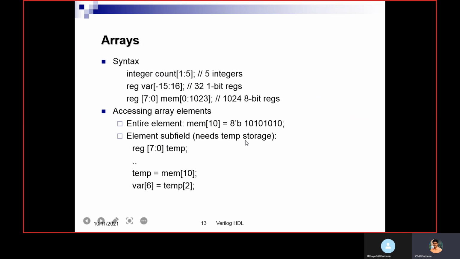To access a particular element in this field, you can't access it directly. First, you need to get this value and assign it to some temporary variable that should be 8 bit. So I create one temporary variable, temp, 7 to 0 temp. It can hold this 8-bit vector. Here I assign temp equal to mem of 10. So this 8 bit will be assigned to this temp.